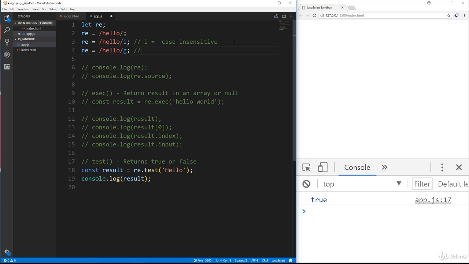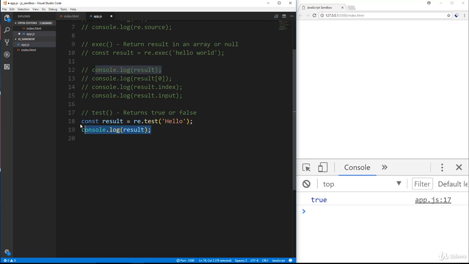All right, and then there's another flag called global or /g, and it's not going to matter much in what we're doing, but this is a global search, meaning that if you have an entire paragraph, it's going to search the entire thing for all instances of hello, not just the first one it finds. All right, so that's what g does. So let's continue with some of these functions, and I'm just going to comment out that. So we have exec, we have test.